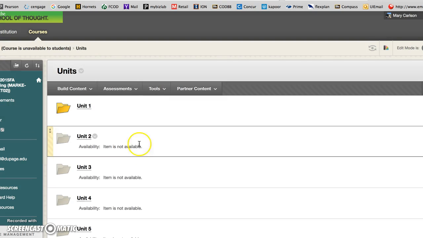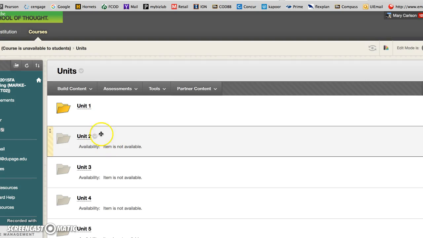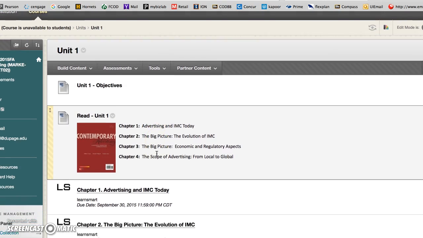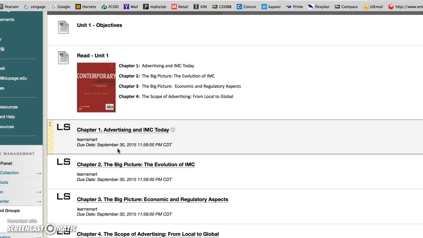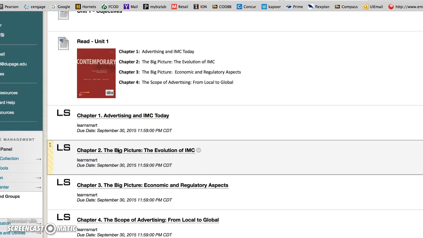Here are our units, as you can see, although you'll probably only be able to see Unit 1, but it will be available. Usually I'll open up Unit 2 a couple days before Unit 1 is due, just so that those students that are ahead of the game can have some time to access that. But like I said, the units are going to be broken into expectations of reading each of the assigned chapters. Each chapter will have a Learn Smart assigned to it. I believe there's like 35 questions, but they don't take that long to answer. But it's a great way of getting into the book and reading the material.